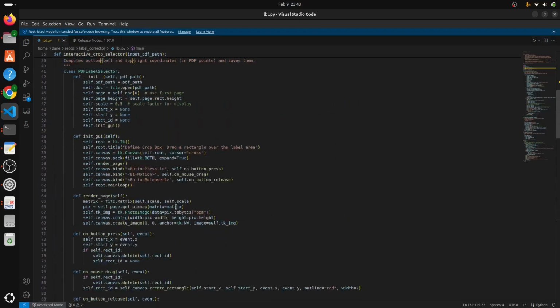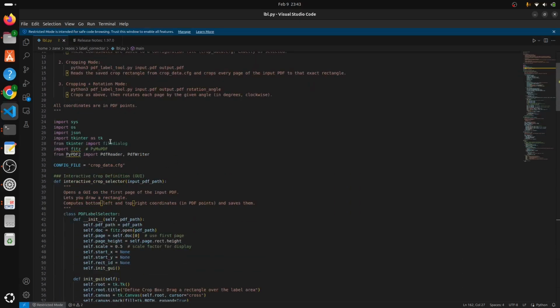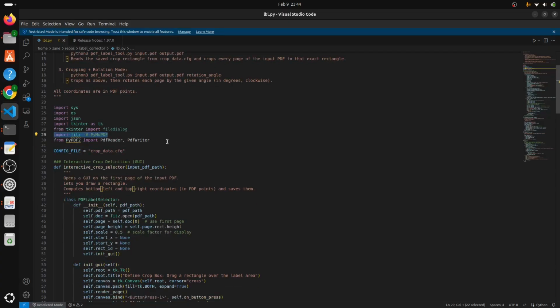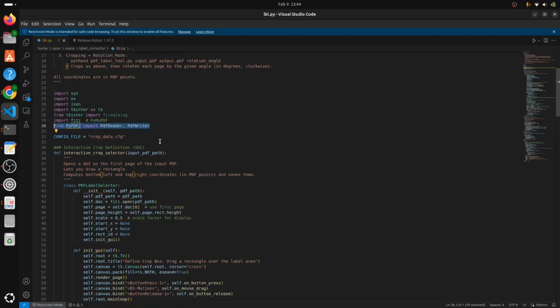There are a couple of dependencies for this to work. Tkinter for the GUI, and fitz for displaying the PDF in the GUI, and then these dependencies here for actually reading and writing the PDFs.